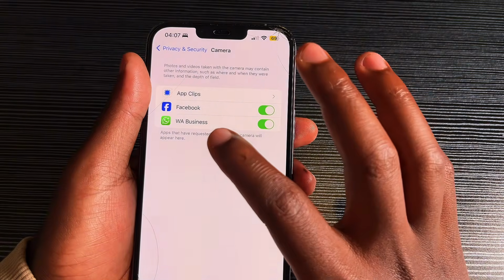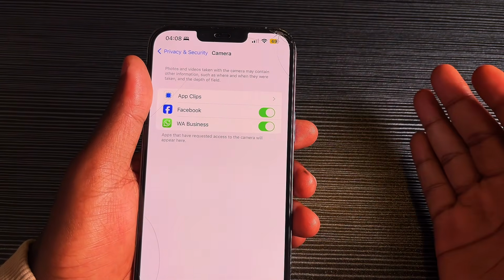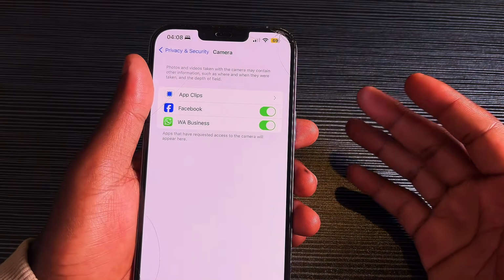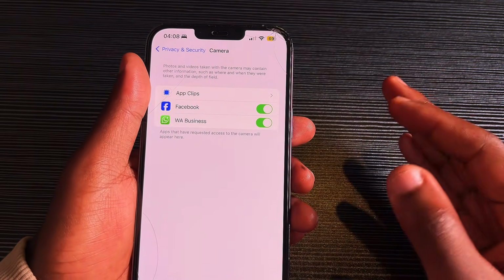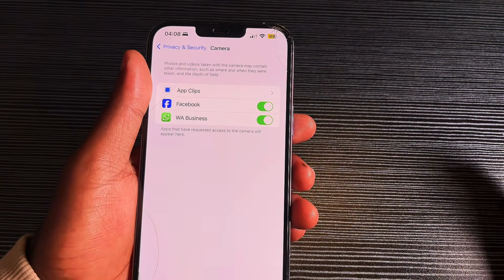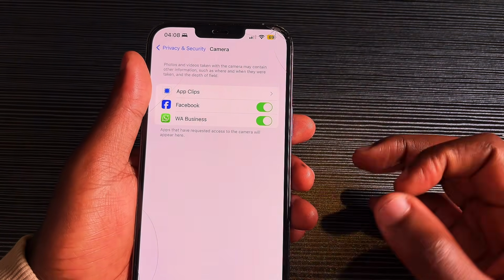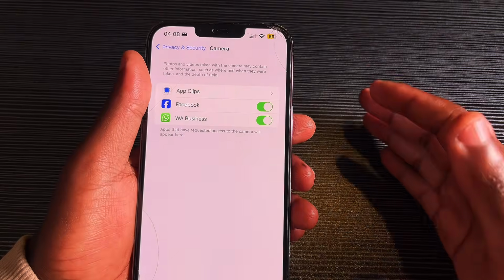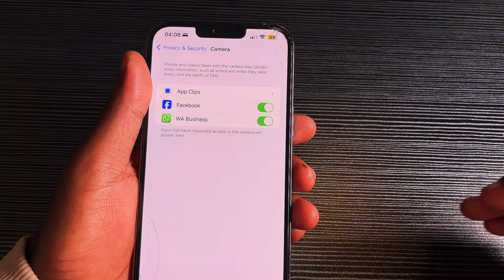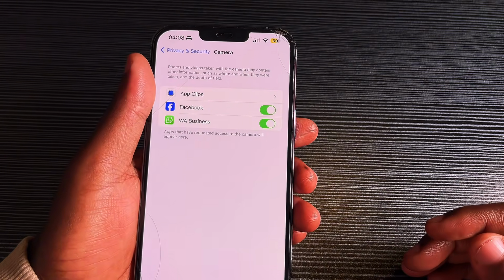As I said, for WhatsApp, obviously video calls, camera, photos, etc. You can send those even on Facebook as well. But if you find an application here that doesn't necessarily require camera access, then definitely toggle it off. This will improve your privacy and also assist you in limiting tracking on your iPhone.